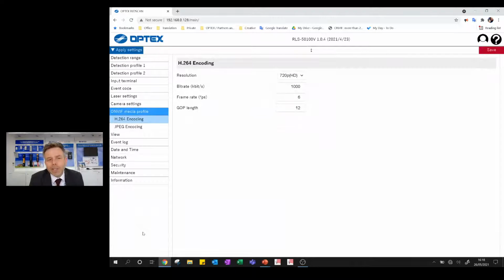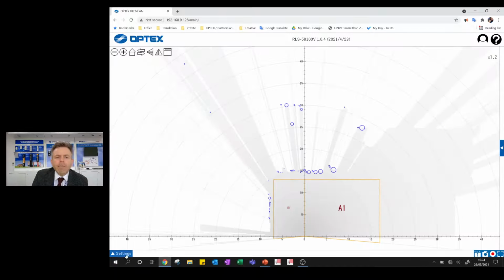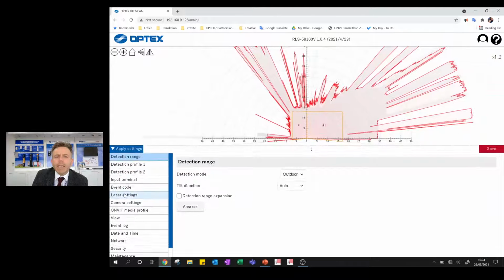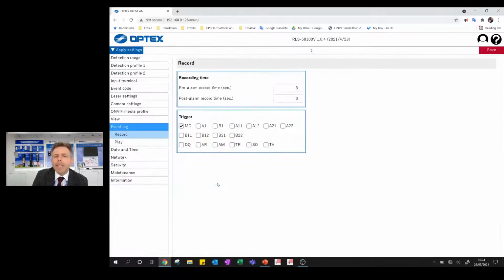ONVIF, so this is just the media profile. If you want to connect into the camera itself, you can see there the resolution 720, the bit rate, and then the frame rate. The other really good feature that you'll now see is the event log. This gives you recording of the sensor internally. What the new REDSCANs are able to do is record what happened.